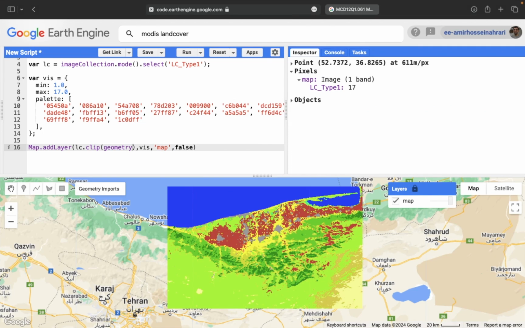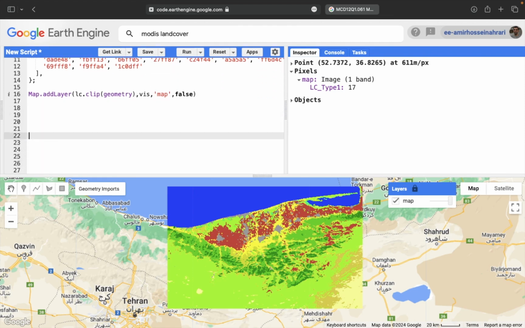Now I want to, for example, get the temperature of the water bodies in this region, not the temperature of the rangeland, cropland, forest, and so on. So to do this, we need to first select the water class here, and then calculate the average temperature only for this region. To do this, it's very simple.